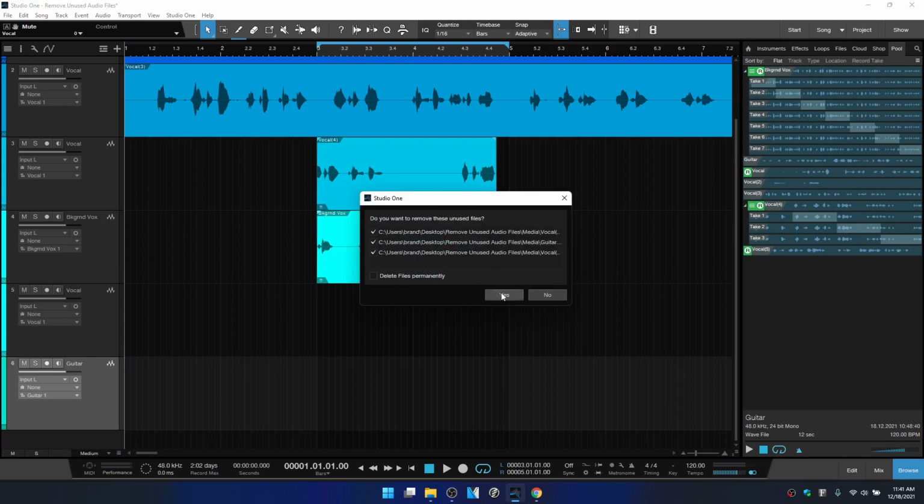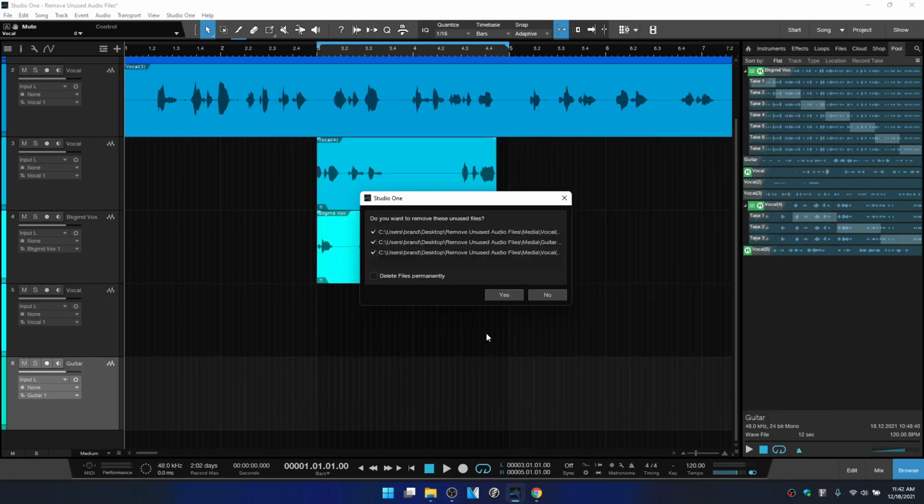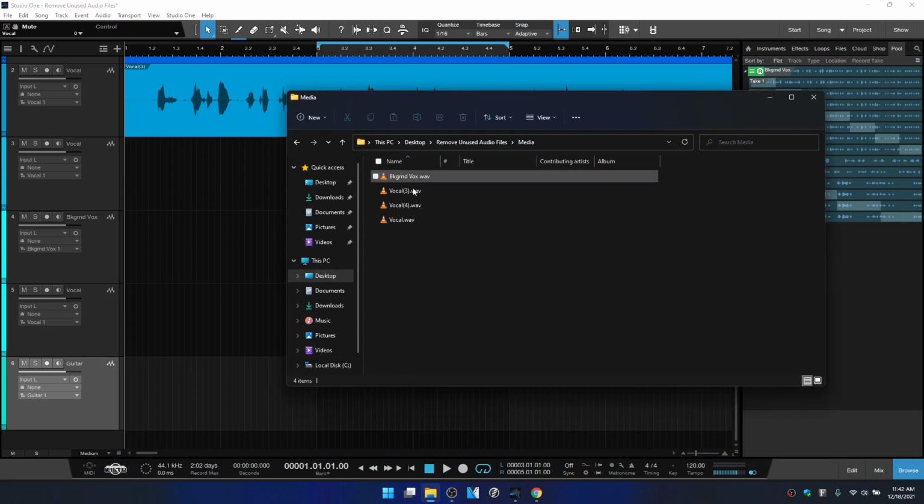Now, if we click yes at this point, then they're going to be removed from the pool, but they'll still remain in your folder on your hard drive and taking up space. So you want to be sure that you select the delete files permanently. I'll click yes. We can see that some files have been removed from the pool. Now, if we come here, we can see that they've been removed from our hard drive as well.